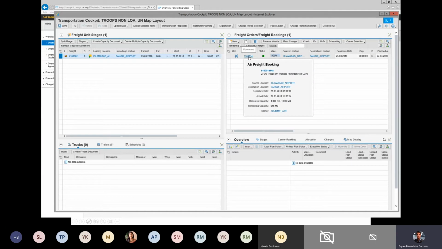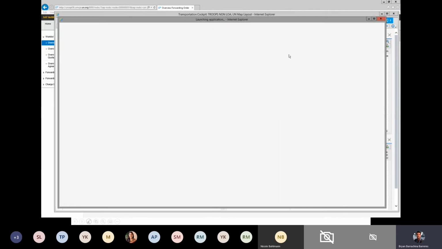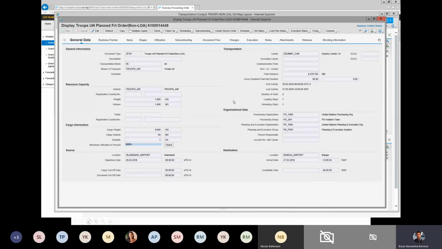I can click on the freight order and see that document, and this document should now show us the dates also in the past. So, general data tab, right below, departure date 2018. So that confirms it worked. And that's exactly how you would do it in your scenarios. I know you have a long list of transportation proposals that you have to add to TM in the past, and that's how it would be done. Very simple. You can bypass the transportation cockpit once you've changed the document dates.